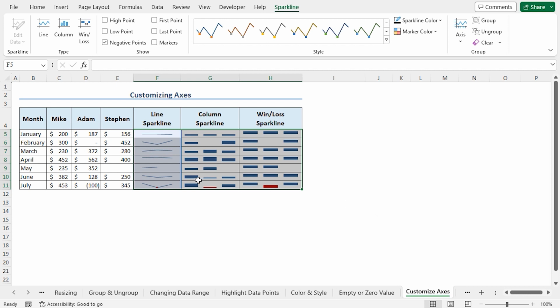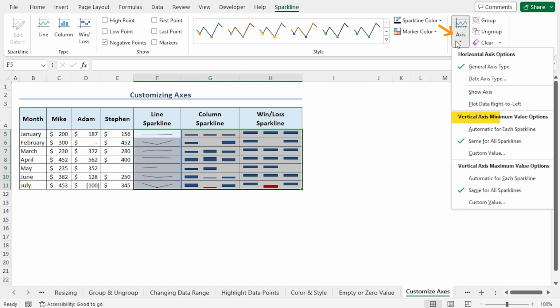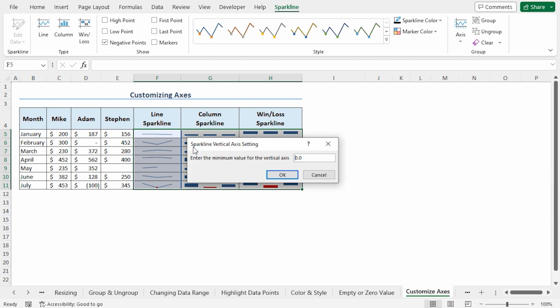Now, if you want to identify the negative values more clearly, you can set the minimum axis value as 0. To do so, move to the axis option again, and in the vertical axis minimum value options, go to custom value. This opens a sparkline vertical axis setting. In the enter the minimum value for the vertical axis, you can see the suggested value is 0. Now click on OK to apply the value.